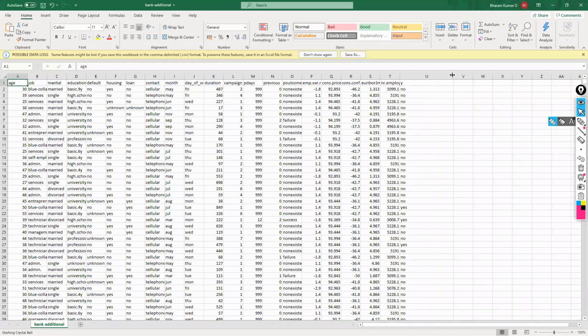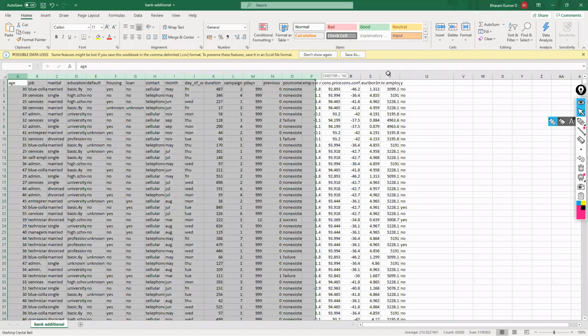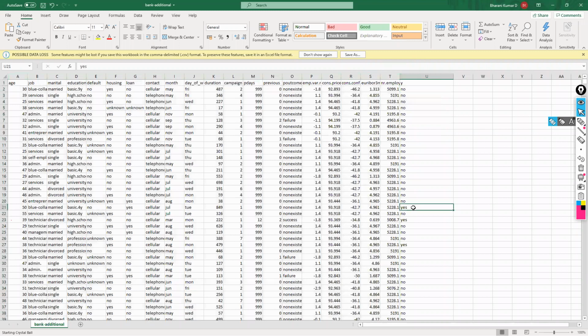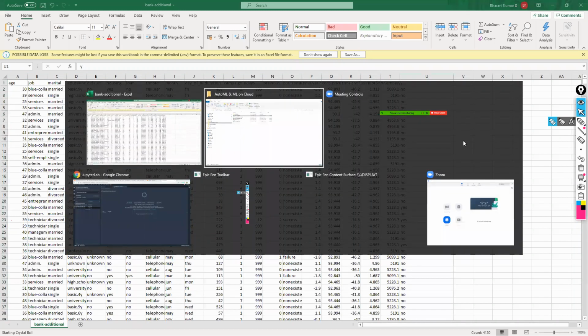That's Oracle crystal ball stuff. That's okay, I'll fix it later. Given these inputs, would a person accept a marketing offer, yes or no? That's the output variable. It's a two-class problem.